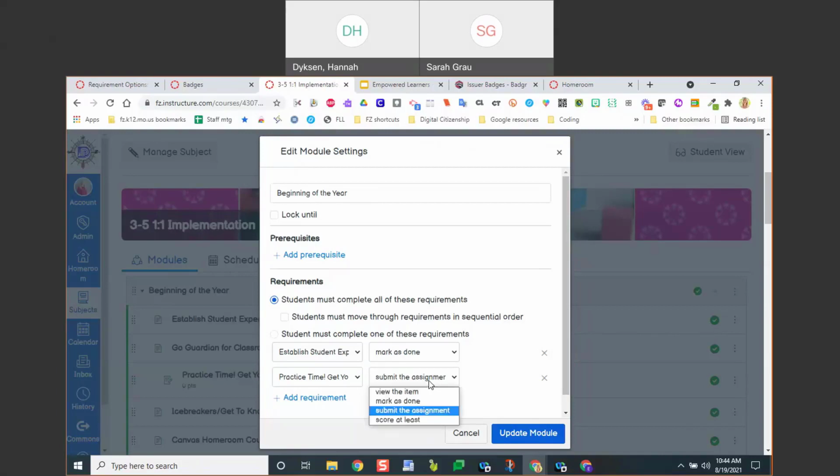All right. Then the other option is a score at least, and you will see here that based on this, it will populate however much that assignment is worth. Now, I didn't make this assignment worth anything. That's why it says 0. If the assignment was worth 20 points, there would be a 20 that populates here. If it was worth 10 points, a 10 would populate here.